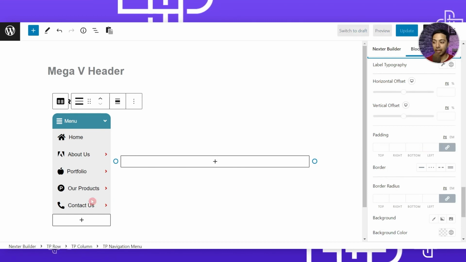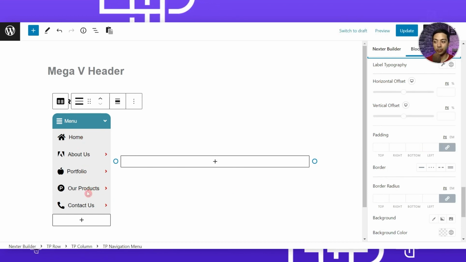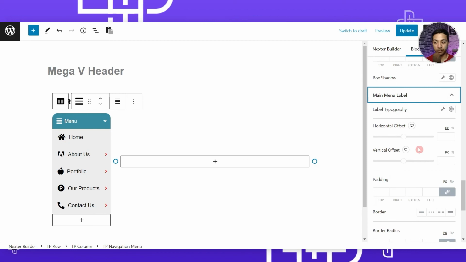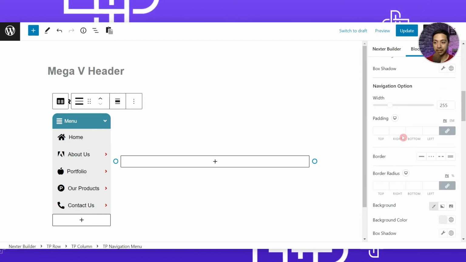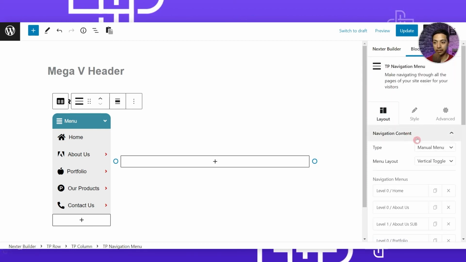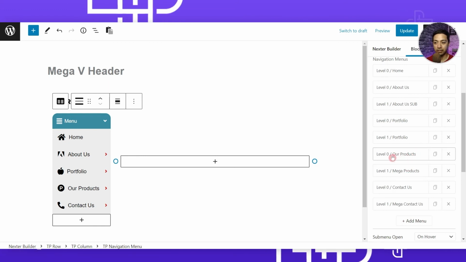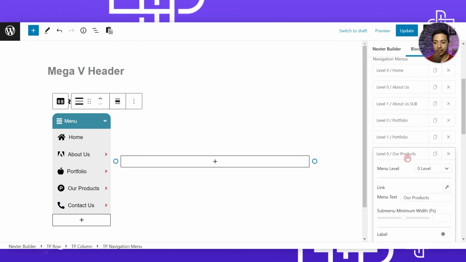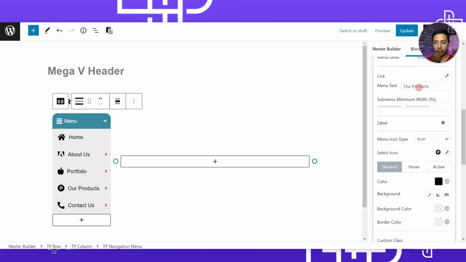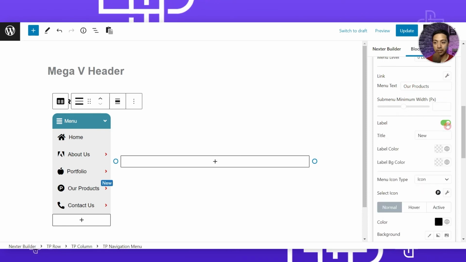So if in case you want to add label to any of these menu links, so you can do the styling from here. So let's go back in our layout, and for our products menu link, let's go ahead and add a label. So for our products, here is the label option. Let's turn it on.